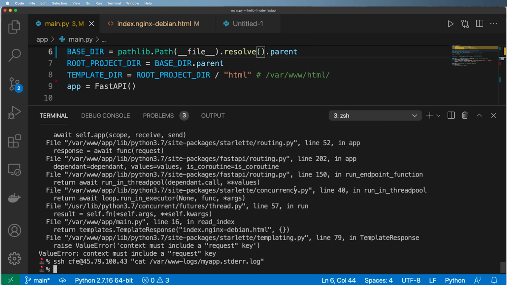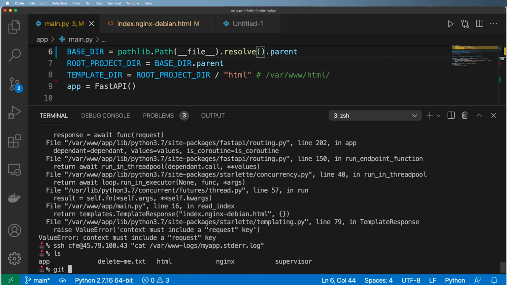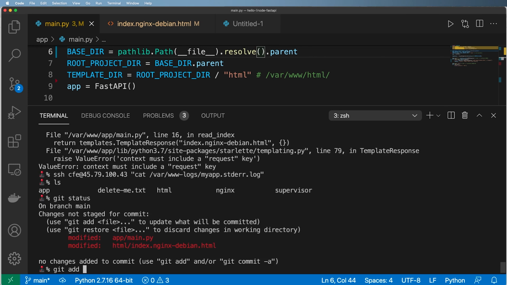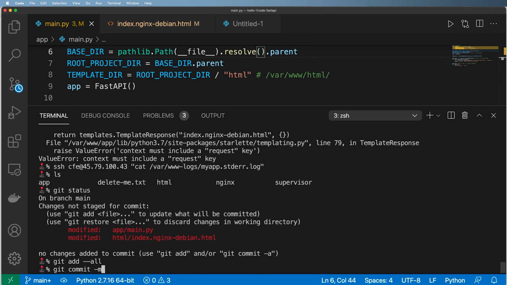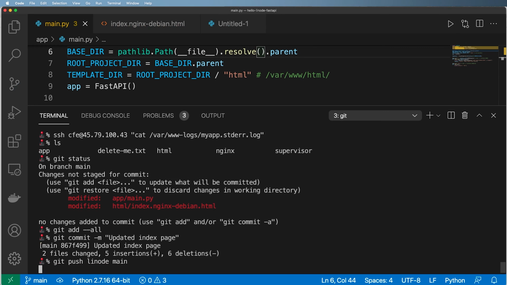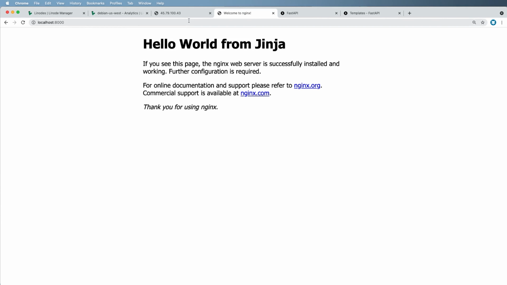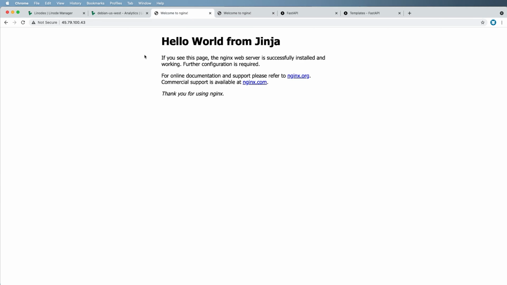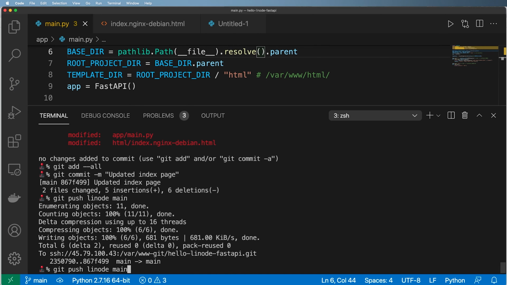Like we can literally, now we've made all these changes, we can now do git status, git add --all, git commit, and say updated index page, and then git push linode main. Now we solve that problem, and we come back in here, and there it is. It's now actually working correctly and showing us the exact code that we needed it to show.